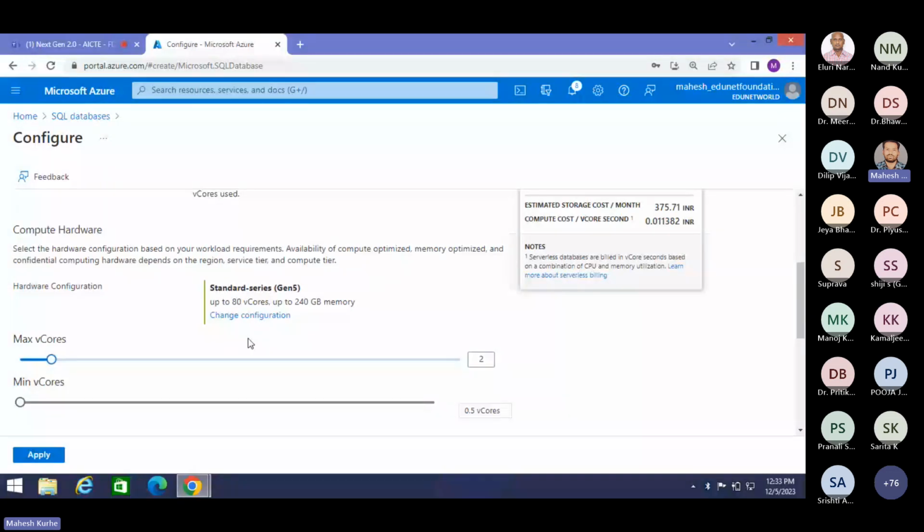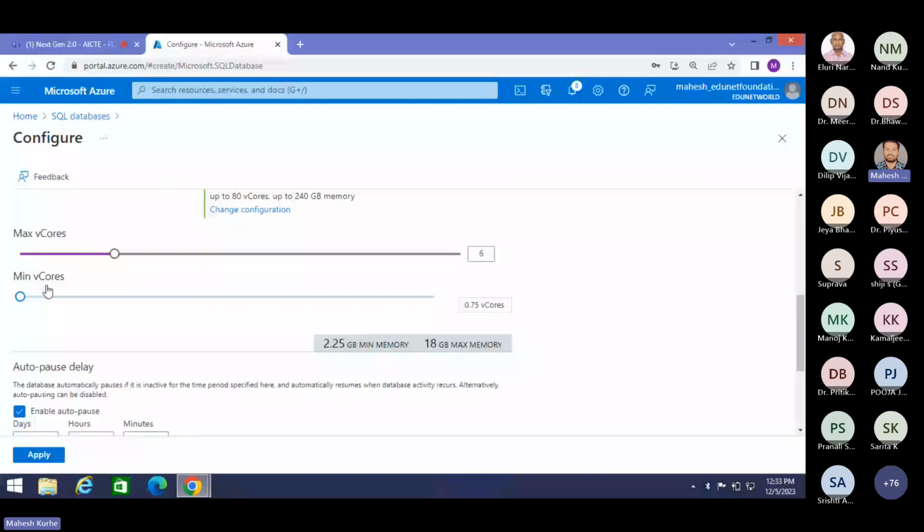So maximum how many cores you want. You can scale up as many cores as you want. So this is the range between maximum and minimum core. The minimum core is 0.75 and the maximum is 6 cores. Here you can see 2.25 GB of minimum memory has been allocated, and 18 GB of max memory has been allocated. That thing you can also specify here.